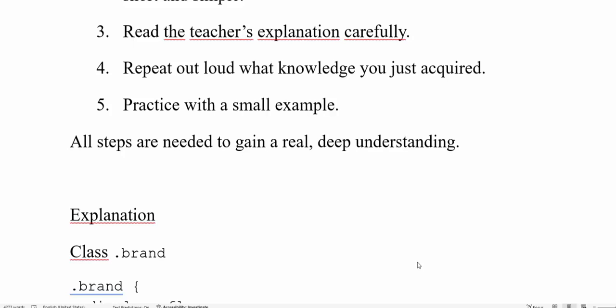Okay, repeat out loud what knowledge you just acquired. With out loud, we can say that when we talk, there is an inside part and an outside part between the mouth and our brain. It is very short. I always learn with hand, pen and paper on the desktop.